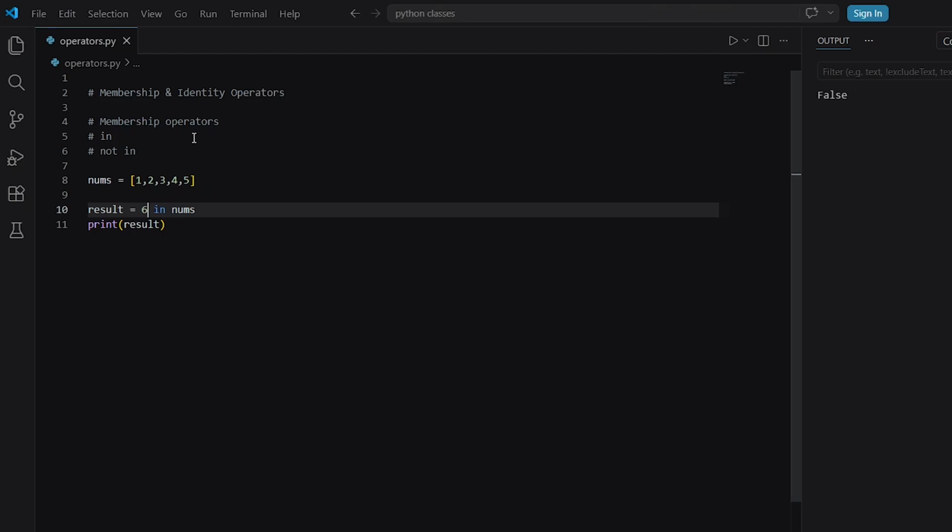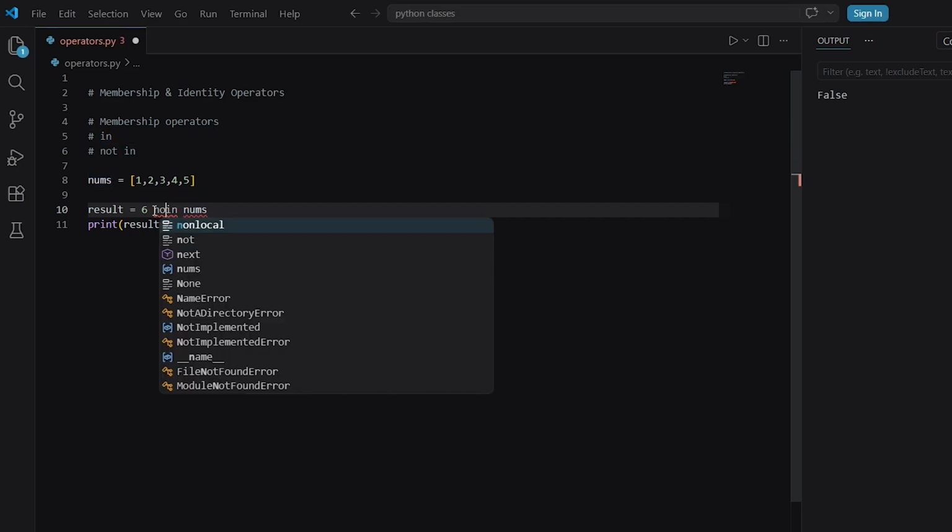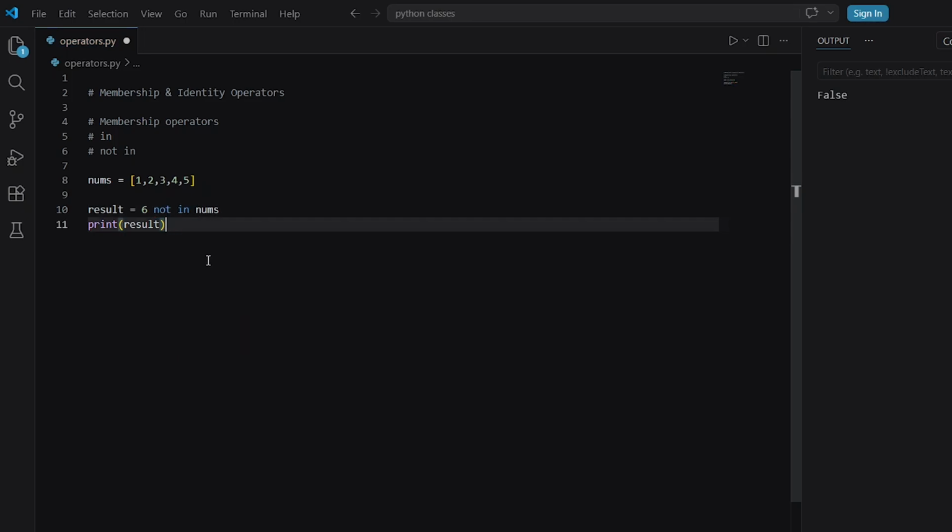Now let's look at the not in operator. This is the opposite of the in operator. And in this case, we'll have 6 in nums, which evaluated to false. And so I'm going to have not in. And we'll run it. So this time around, we're going to get true. What this means is that 6 is not in nums.